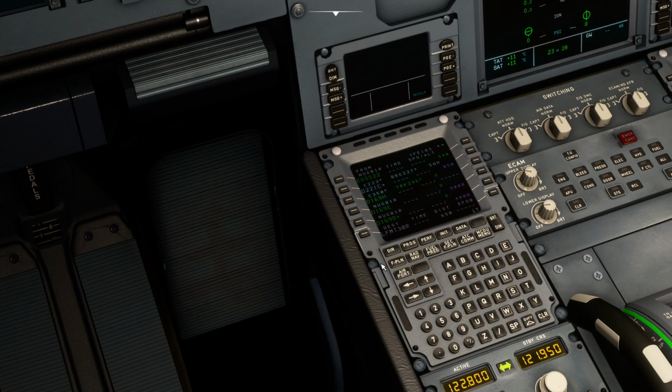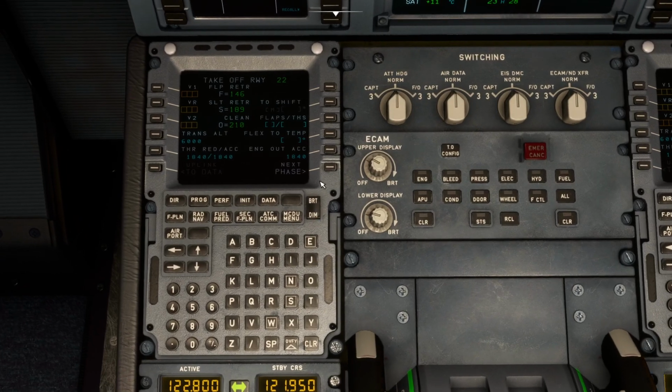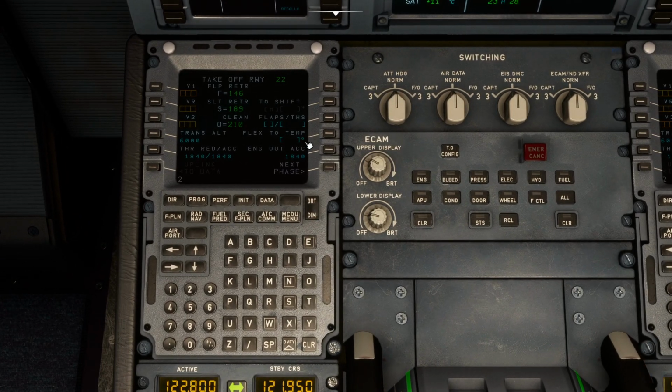We probably haven't put the data in for the performance, have we? That's why. So, flaps 2. That will allow us then to dictate the speeds for rotation. Obviously, it can't use managed speed unless you've got the performance data for the aircraft. So that's a good slip up there. I'm not reading my own instructions, basically. So we can check through the rest of it.